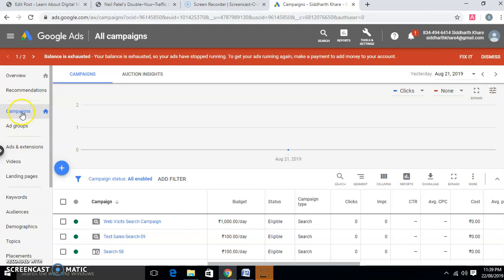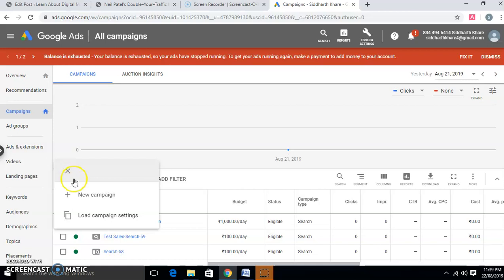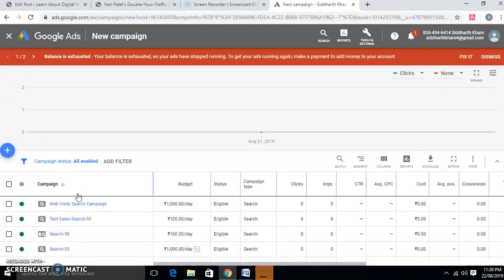Let us create a simple display network campaign. Alright, so this is a simple Google AdWords interface. You go into campaigns, click on the plus button here, and click on new campaign.